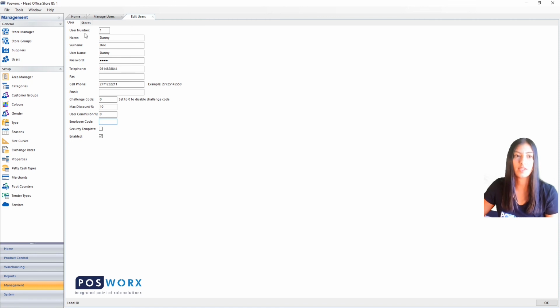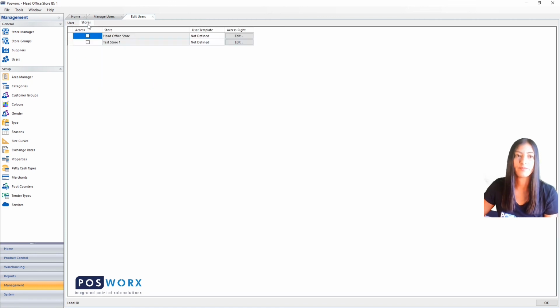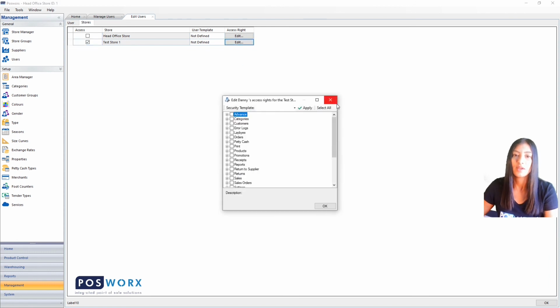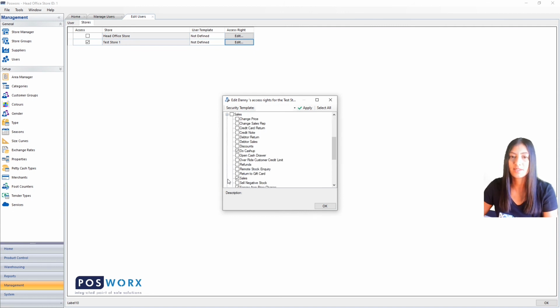I'm going to click on the next tab, Stores. Here you will find a list of all your stores. Select the store the user will be located. Click Edit, and an Access Rights dialog box like this appears. You can click on the plus and edit the rights to this user, or you could use the predefined security template by selecting the drop-down.